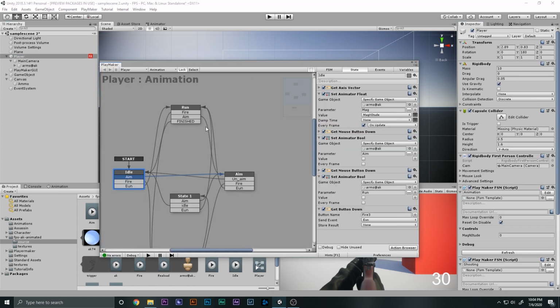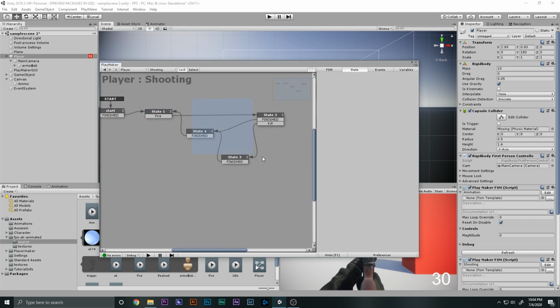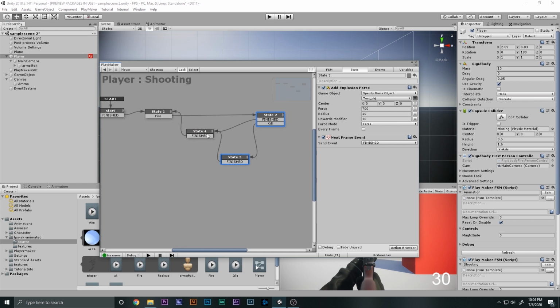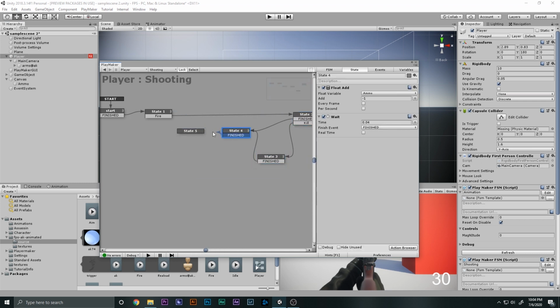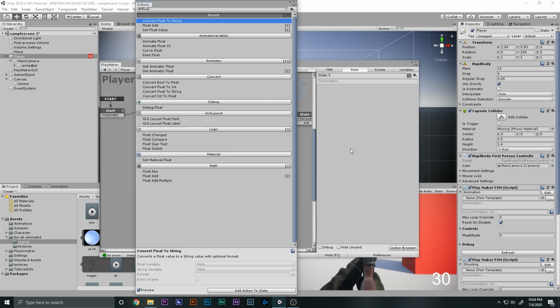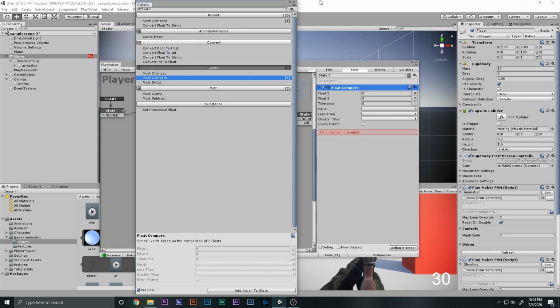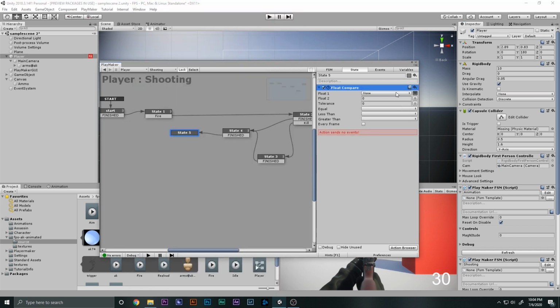So we're going to go back to the shooting, and before we come over here, we're going to make another state. After minusing the ammo, we're going to add another state, and we're going to come in there and say float compare. Simple as that. So we're going to compare the global variable ammo with 0. If it is equal to 0, then it means reload.